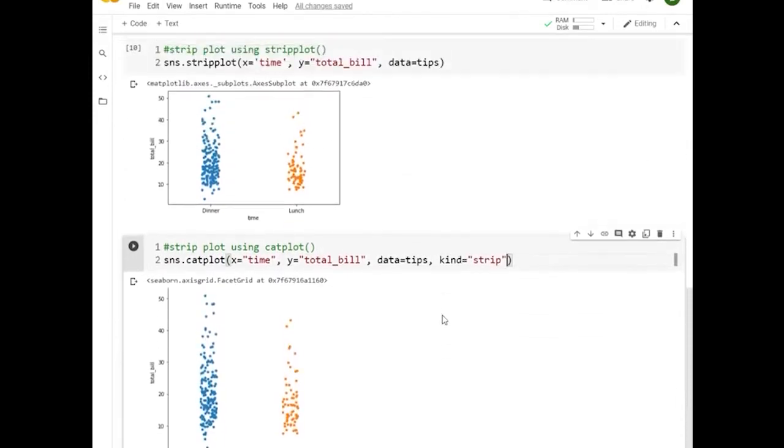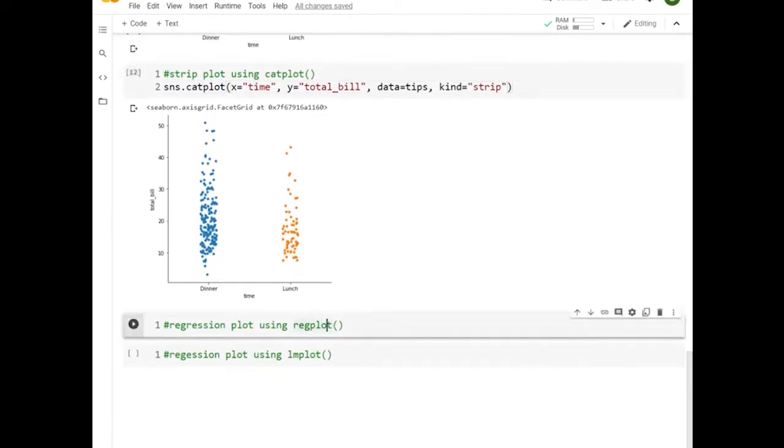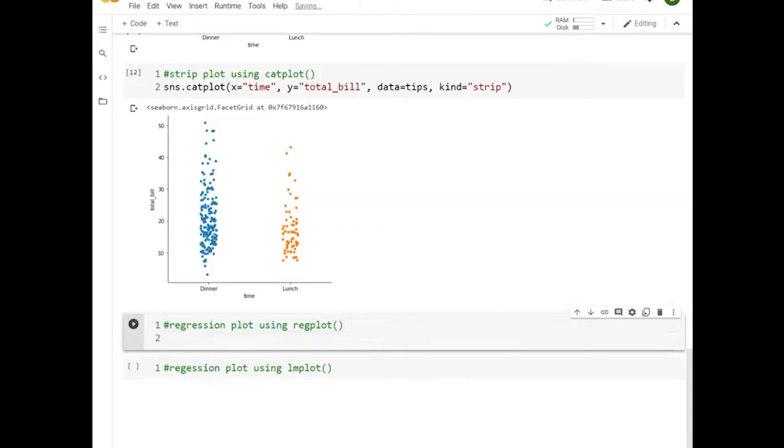All right, so it's always a good idea to put the kind here so you know exactly what you're dealing with. Strip plots are probably not as popular as box plots, but they do tell a different story since you can see the individual observations here. So now let's take a look at the regplot. This is when we want to produce a regression line. That means we're dealing with two quantitative variables. And in this case, we can focus on total bill and tip.